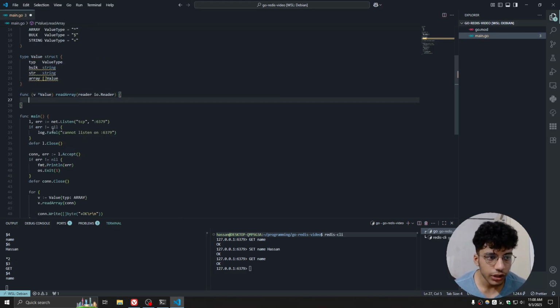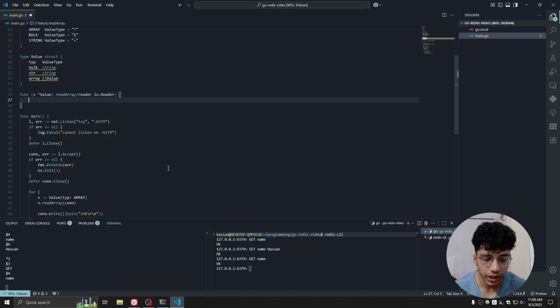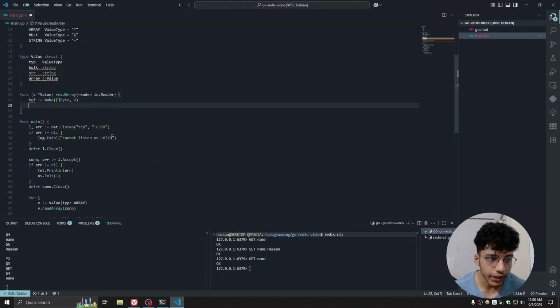Now we have the connection over here. Now we can read the bytes that the client is sending, and then just parse it and convert it into a value. Alright, so let's do that. First, let's create a buffer that can store 4 bytes and then read those bytes. So this is going to convert this first line over here, the star and the 2.